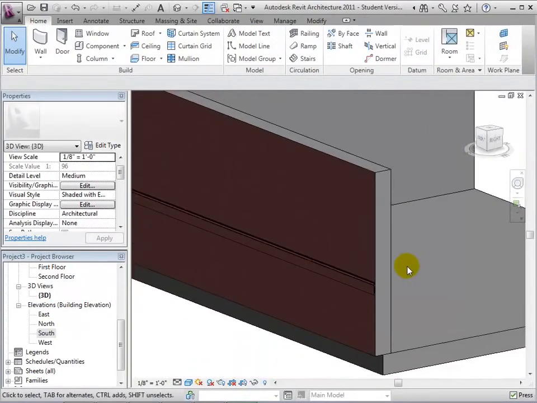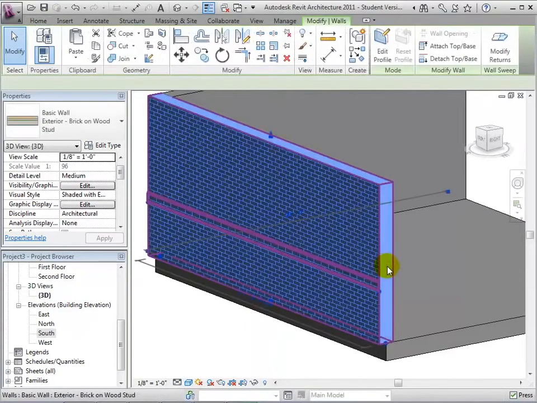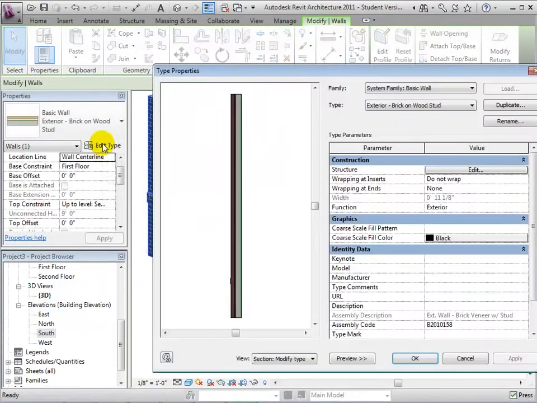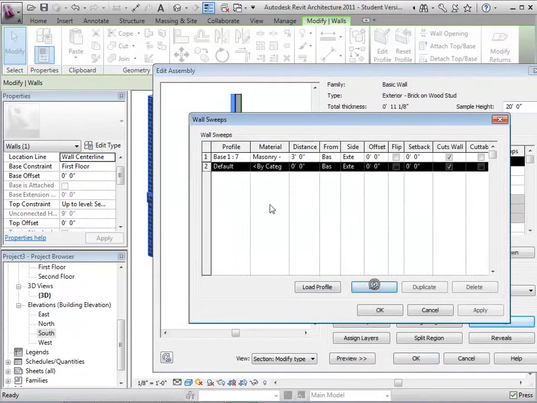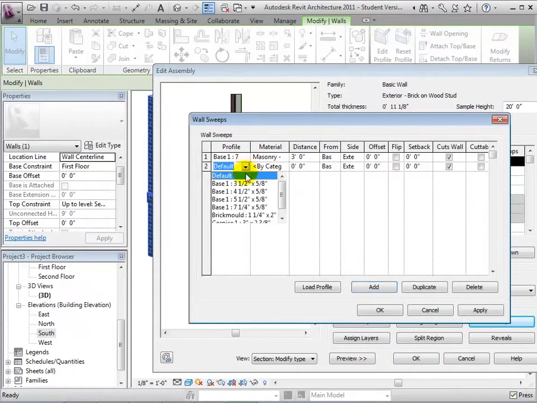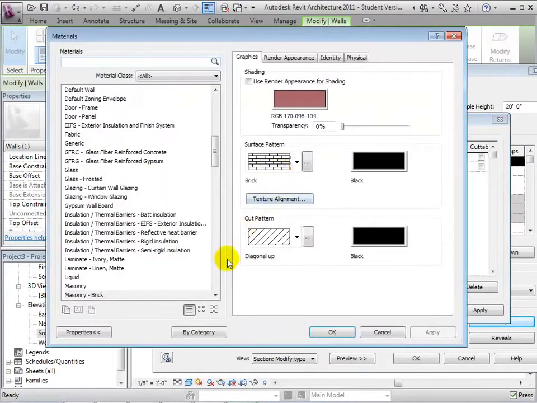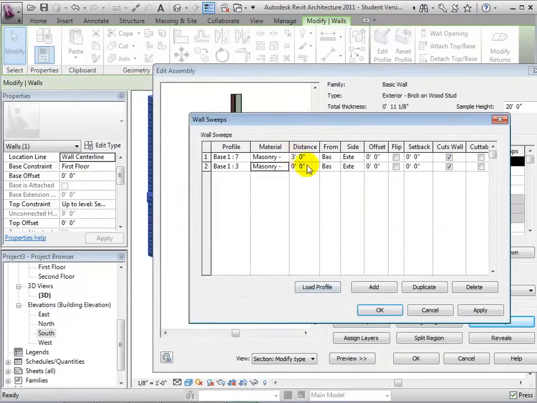By repeating this process, we can add additional sweeps to a wall or edit existing sweeps. When finished setting the properties of the additional sweeps, we can select OK, and the new sweeps will be displayed within our model.